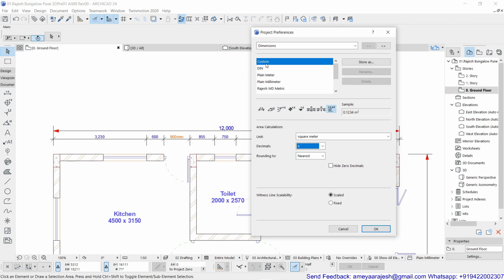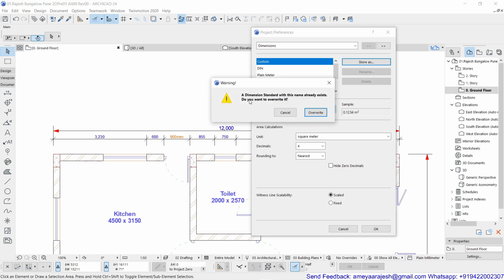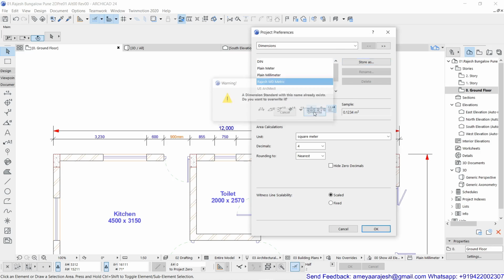So here, what is the technique to redefine the one which you have already designed? You just have to go and say store as and give the same name by Control V paste. You are going to give the same name which is already existing. So when you say OK for this, ArchiCAD will give you a prompt that the dimension standard with this name already exists. Do you want to override it? So I'll say override. Got that method? So this is how you can go for it.